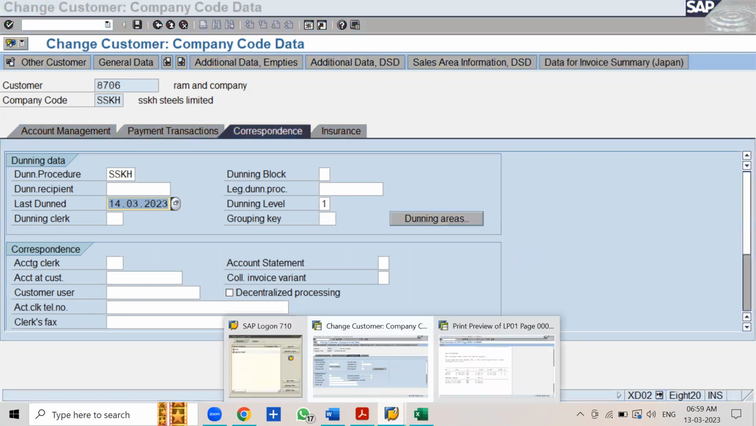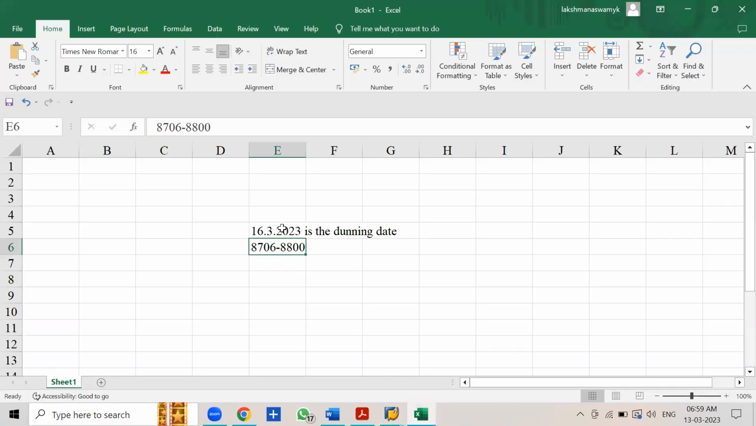But what is the date you have given today? On which date are you executing? 16/3. So the dunning date determined by the system is falling after the dunning date given by the user. So the system will leave this invoice. Clear?